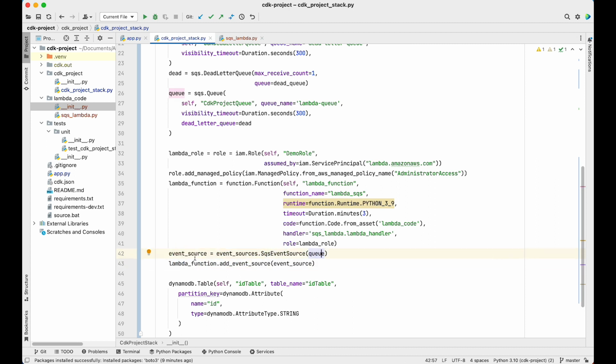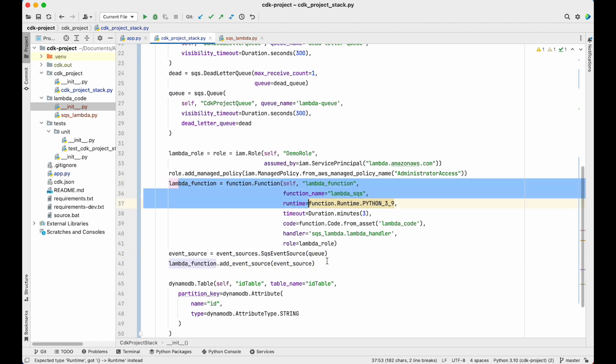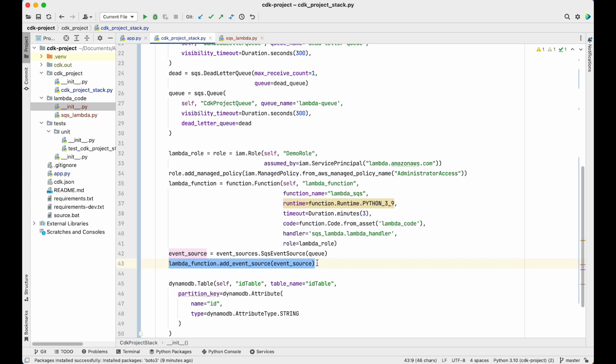And then, once the event source is created, we have to link this event source to our lambda function. For that, lambda function dot add event source is a method, and then we have to give the event source name. So the event source is created, lambda is created, and by this line we are linking the event source to our lambda function.